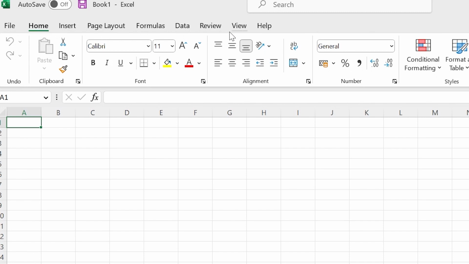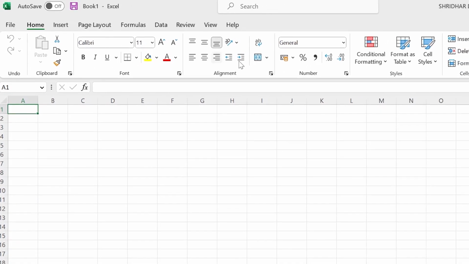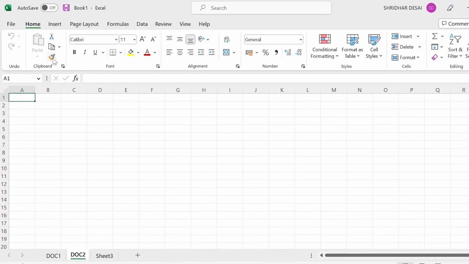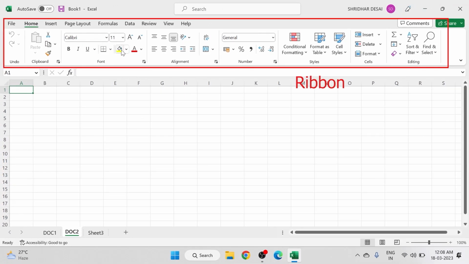Now in this window at the upper part, we can see on the top of the worksheet there is a toolbar, or we can say ribbon. So here we have number of options like file, home, insert, page layout, formulas, data, review, view and help. Now in home option we have number of tools. Here format painter.